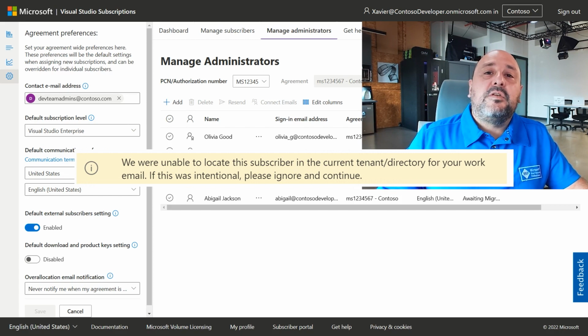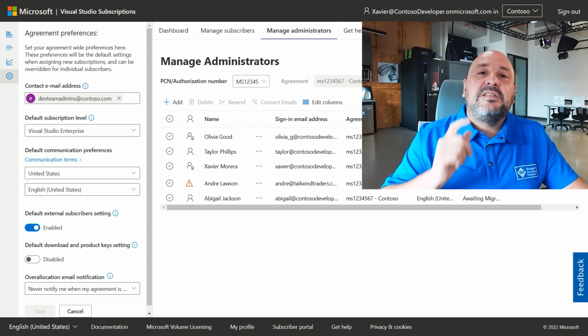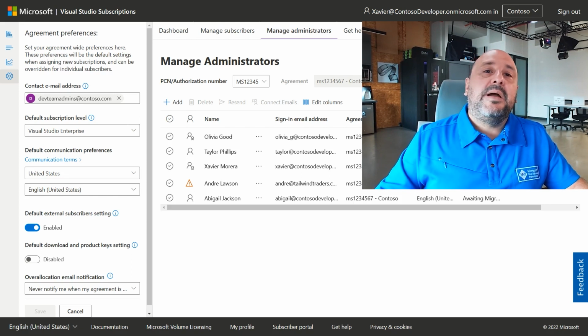This seems to be a personal email address. Your super admin has disabled adding subscribers outside of your tenant directory. If this was intentional, please contact your super admin to update this setting. And here's something that's very important. This is one setting that cannot be overwritten by admins. So if they do need to add someone external, they'll have to reach out to a super admin to make that change here in the agreement preferences.